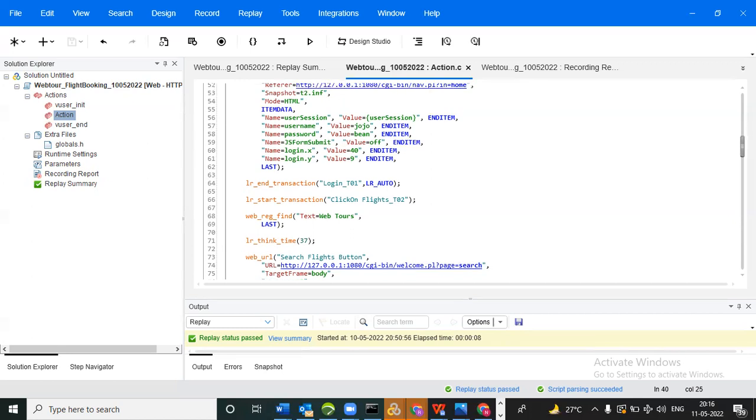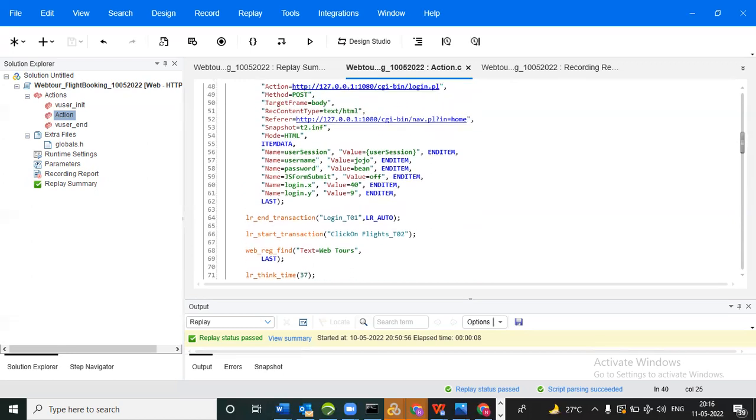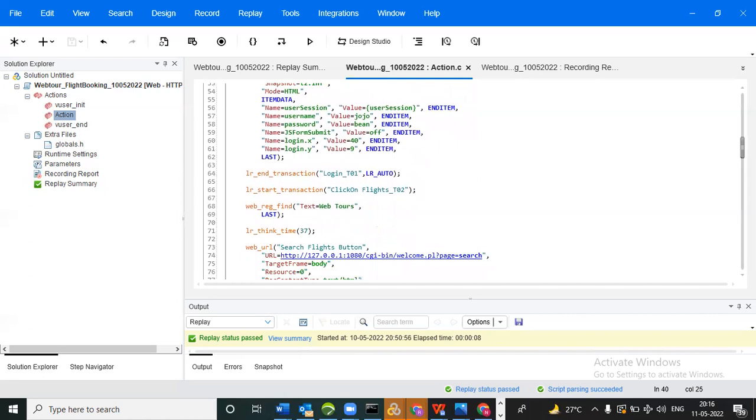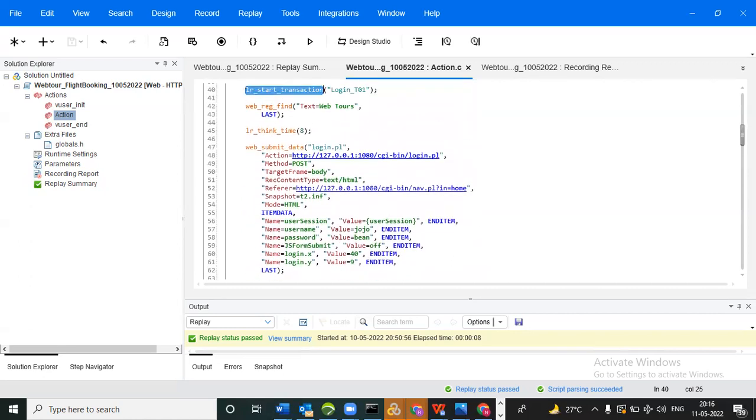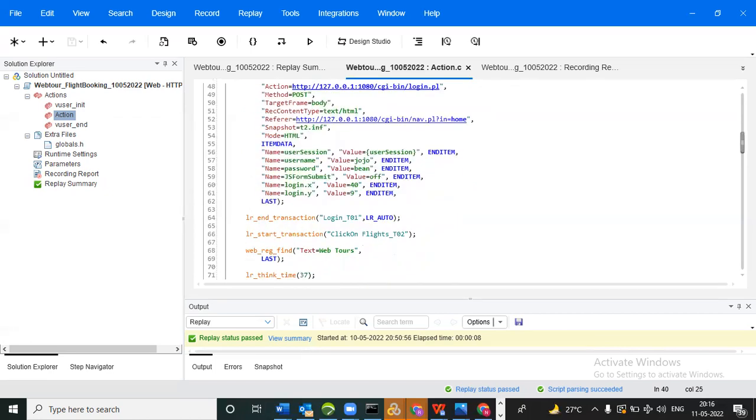And now we know the LR start transaction and end transaction. For which purpose can we use the LR start and end transaction? To measure the response time. From the response time point of view, we are using the start and end transaction, right? And after that, what functions do you observe?